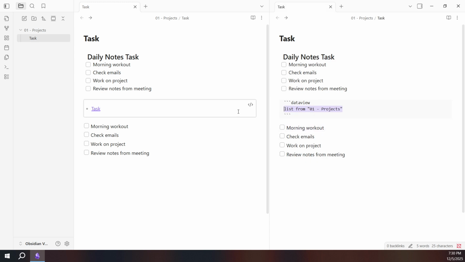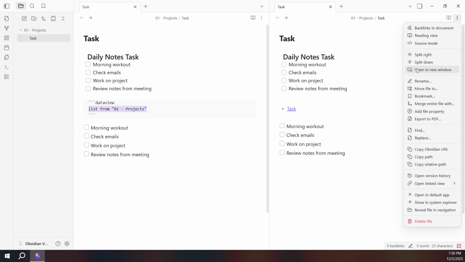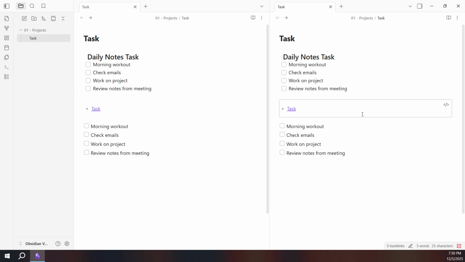To see your queries in action while you keep editing, click the 3 dots at the top right of the note and choose Split Right. This opens a side-by-side view. Put the left pane in edit mode to tweak your queries and set the right pane to reading mode to see the live Dataview results update instantly.